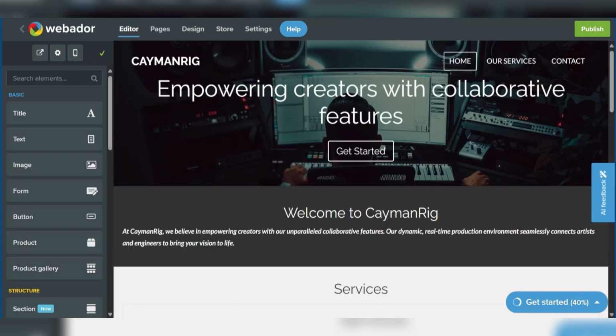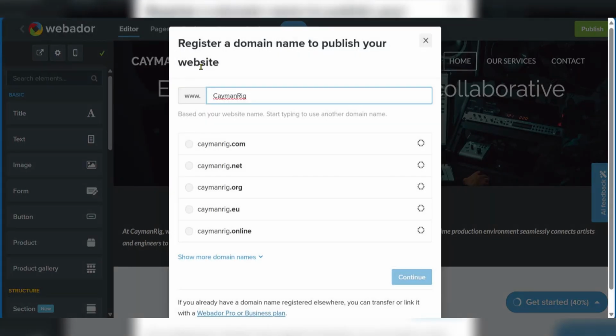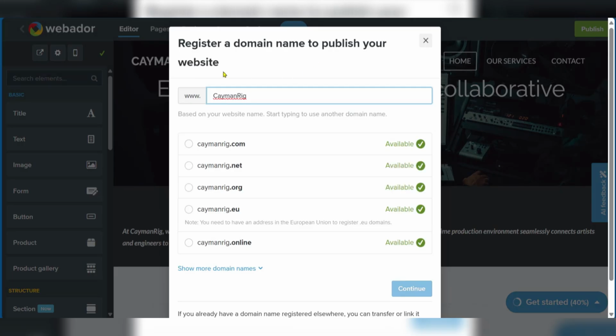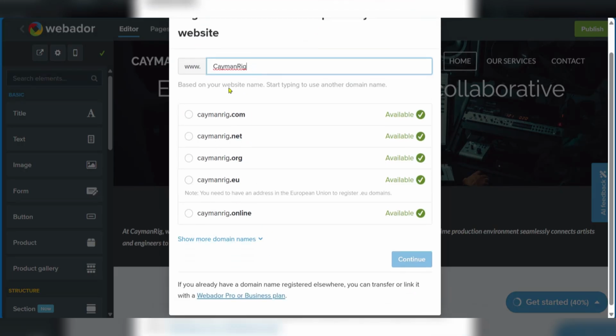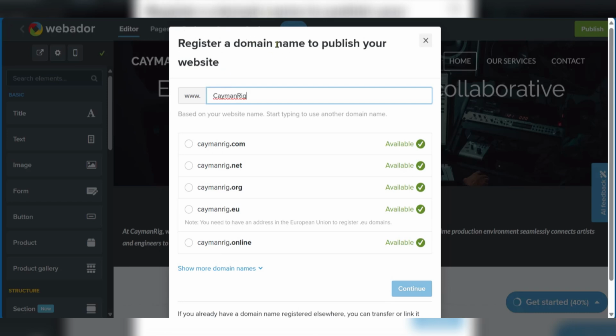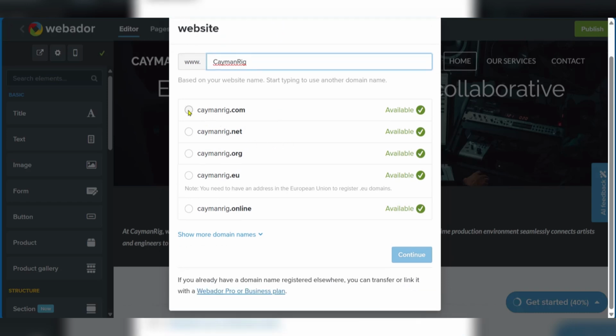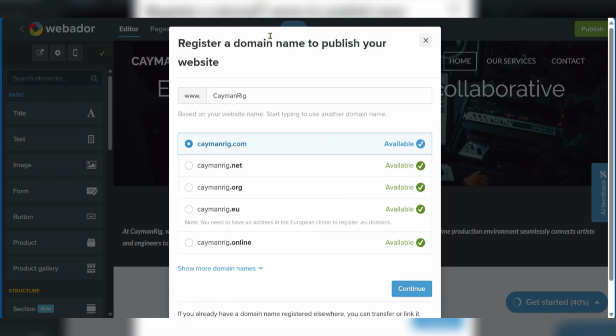Now when you're done, you're going to click on publish, but do make sure that you have a plan in order to publish a website here on Webador. If you click on publish, it's going to ask you to register a domain to publish your website. So this is important to Webador, so you need to make sure of that, either at the first point where we were having our domain options, or right now where you can select Cayman Rig and continue to proceed and pay for a domain in order for Webador to publish your website using your domain.